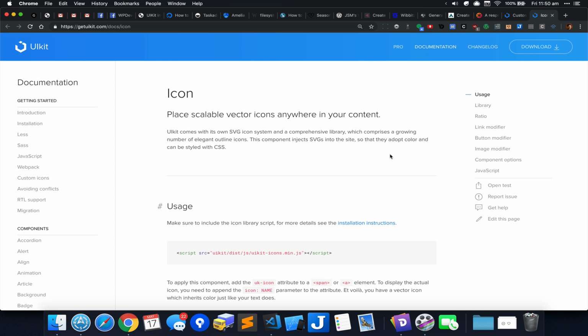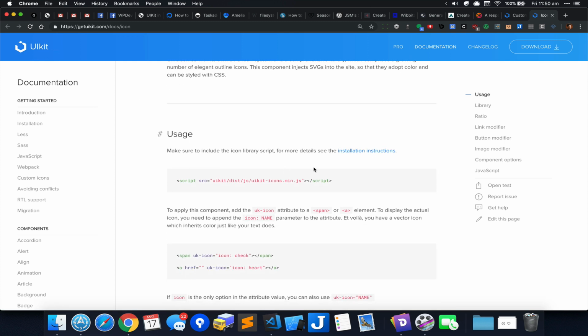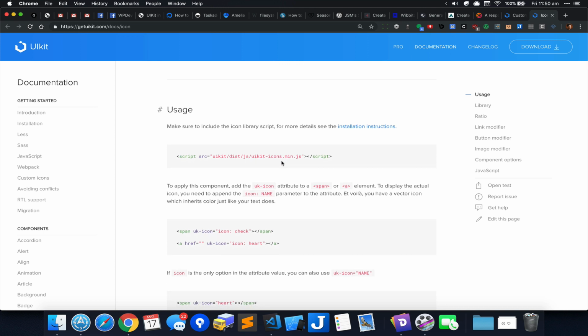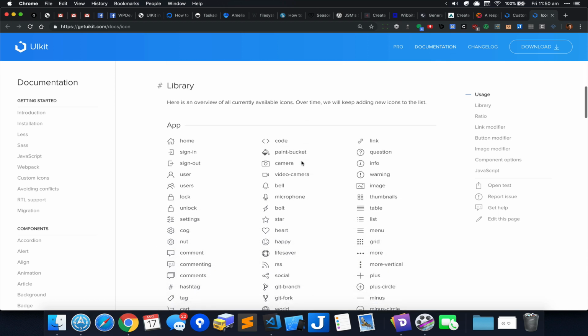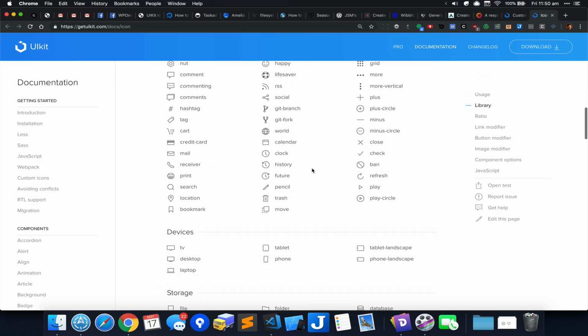In this video, I'm going to show you how we can replace or override as well as add icons to the default icons present in the UIKit front-end library. On this page, you can see that UIKit icons min.js is the file that needs to be loaded to ensure that all these icons are available for us to use.